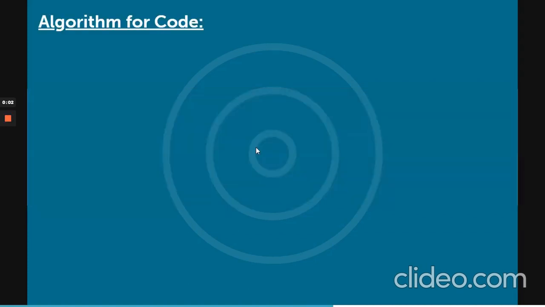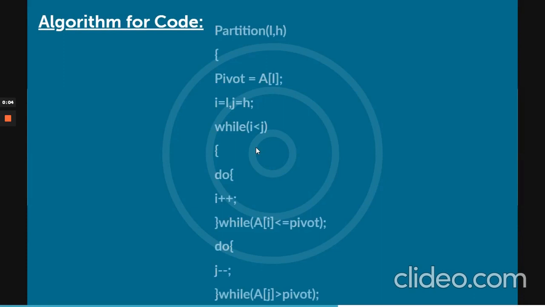Okay, now let us look into the code for this algorithm. Firstly, we'll take a method called partition, and the arguments will be the lower and the higher value. The next step is to take the pivot value. In our example, we have taken a of L, which is the first element, as pivot. In our case, it is 10.